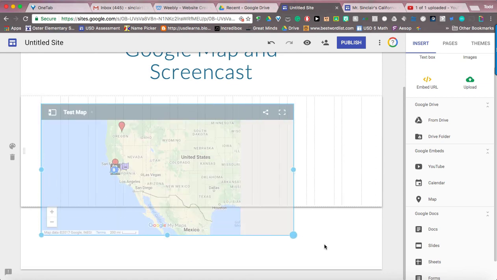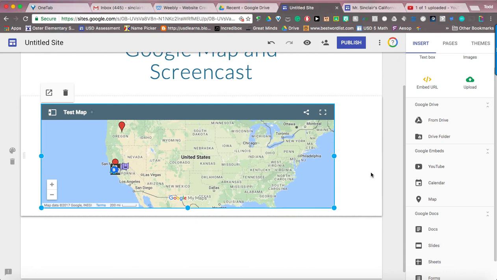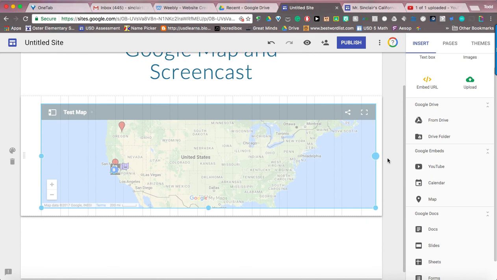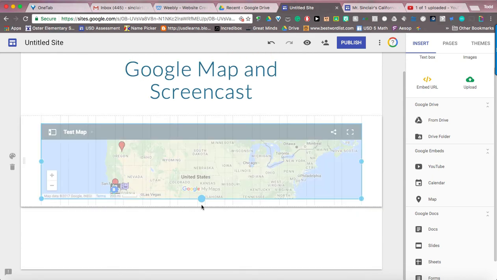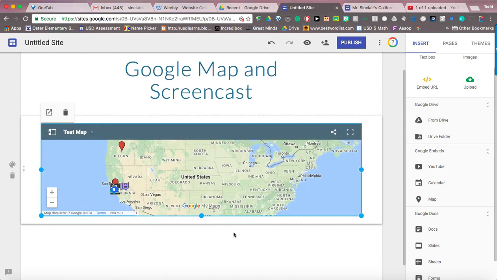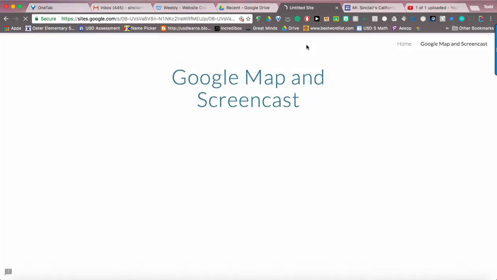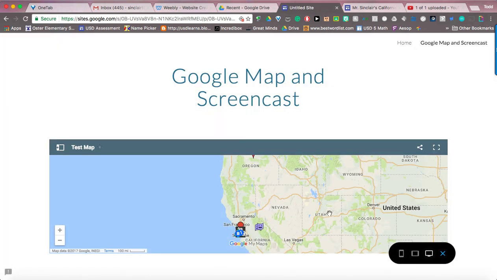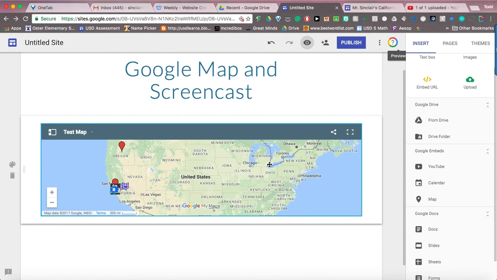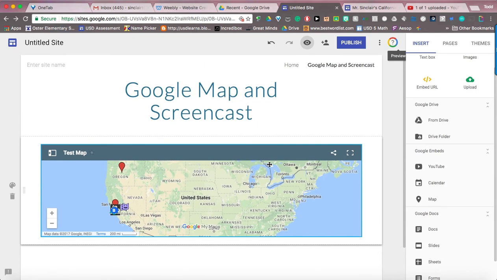Now I want to widen this out because I want it to take up the whole page. So I'm going to keep grabbing the blue dots, pulling it out a little bit, and then scrolling down. Now if I want to see what it looks like before I move on, I'm going to come up here to the eyeball, hit preview, and it will show me what my web page currently looks like if it was on the web. And there you go. X to exit the preview. And I'm back to my Google Maps.